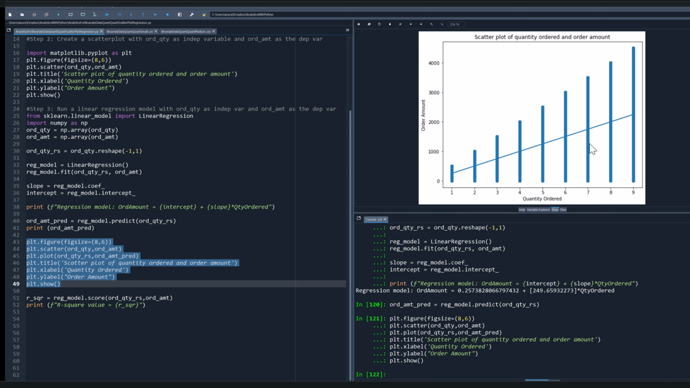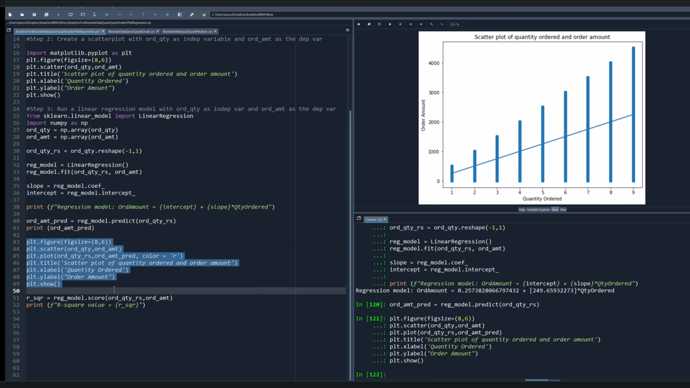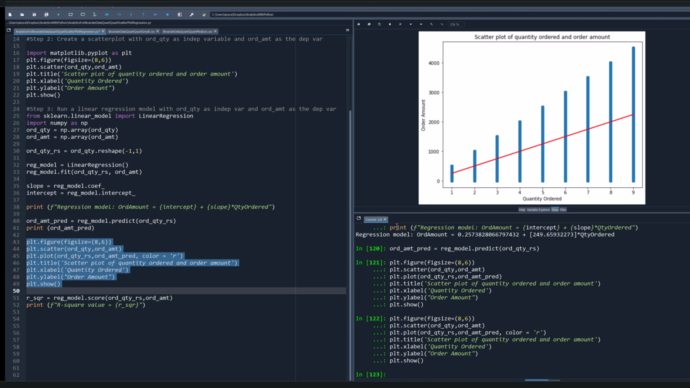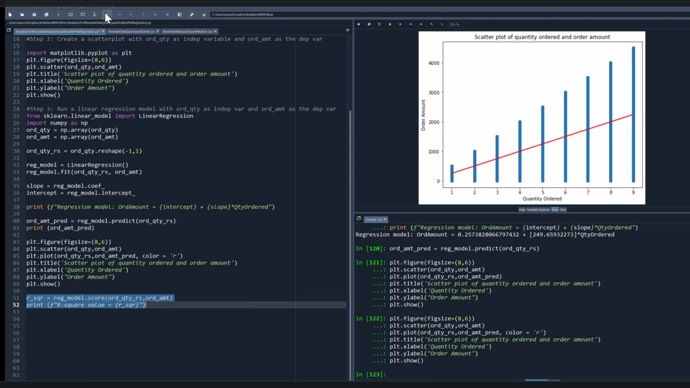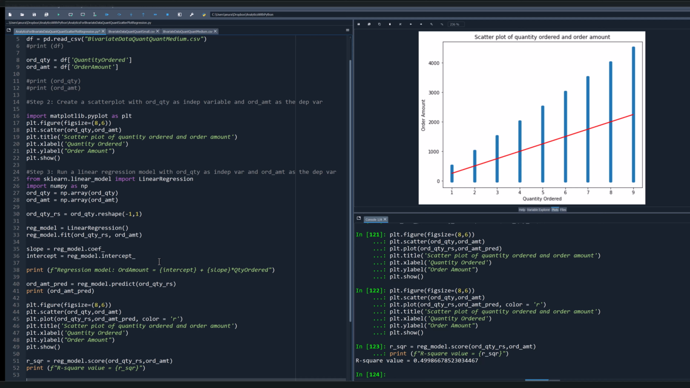To make the regression line look different, what we can also do is say color equal to R for red. So let's draw this again. There's the regression line in red. And then let's compute the R square value and print it: 0.499, almost 0.5. Okay, so that's how we do some analytics on bivariate data where both the variables are quantitative in nature. So that's the end of this tutorial.